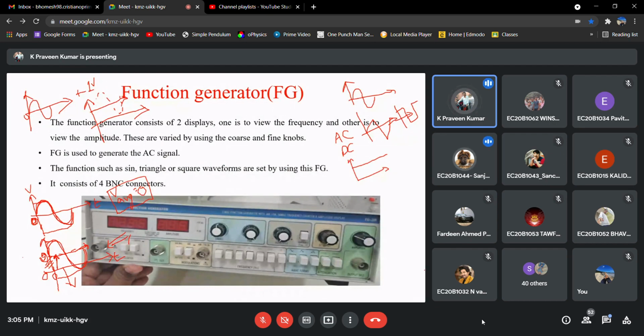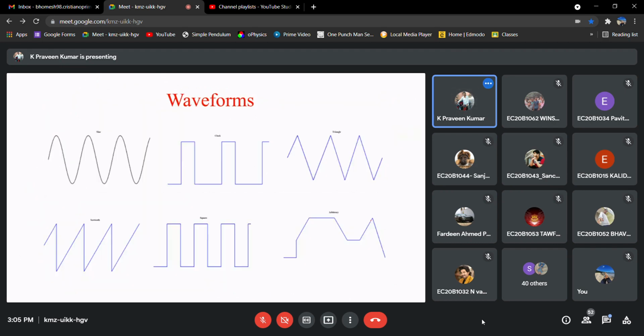Okay. While generating this waveform, if you want this DC shifting, shifting the waveform upwards or downwards, then we can vary this DC offset, right? Okay. So this we have already seen, all the different kinds of waveforms that I can generate. So I think this CRO can't generate this sawtooth waveform, right?